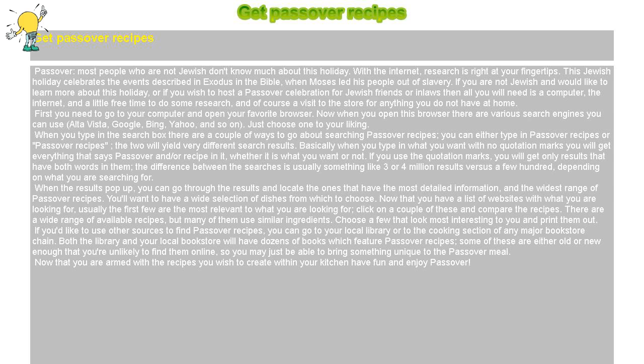When you type in the search box, there are a couple of ways to go about searching Passover recipes. You can either type in Passover recipes or "Passover recipes" in quotation marks. The two will yield very different search results.